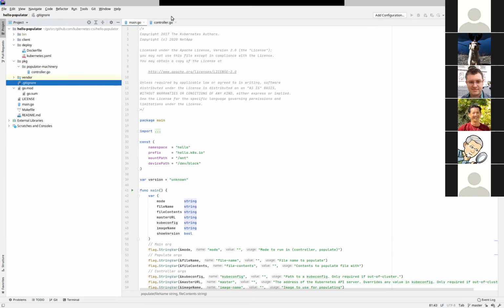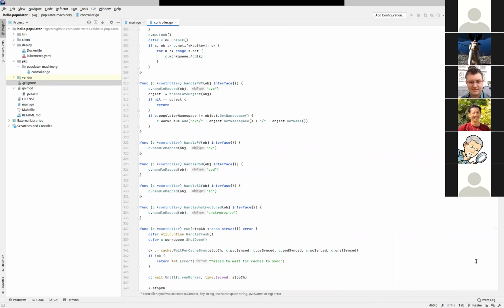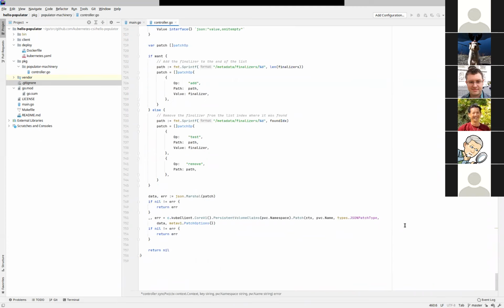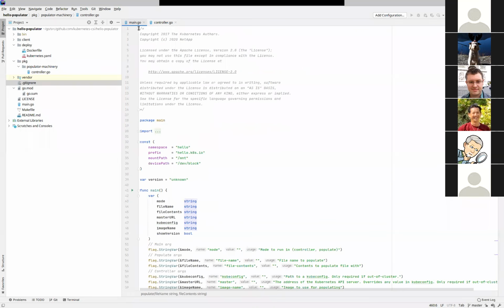And then there's the controller.go, which is about 758 lines. This is the reusable part. The idea is that this will eventually be a library that will be imported by all of the populators and will implement the core Kubernetes API interactions in a consistent way that follows the rules and requirements of any kind of volume provisioning that we'll talk about in a minute.